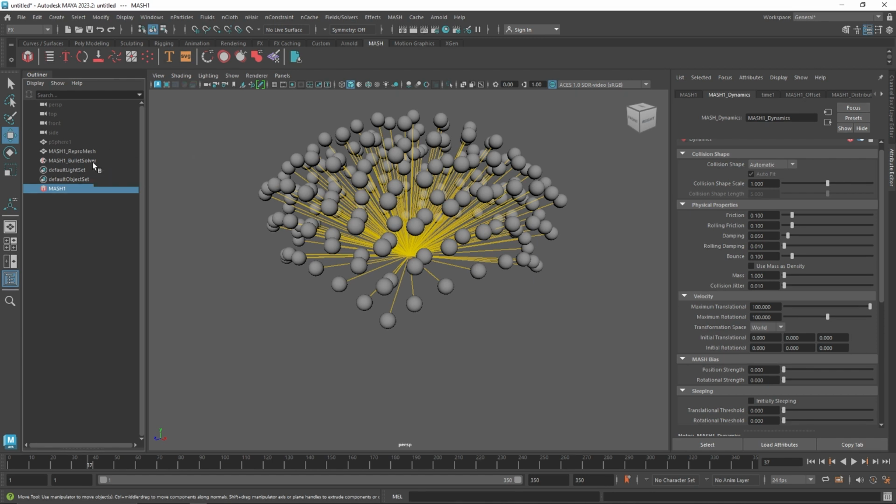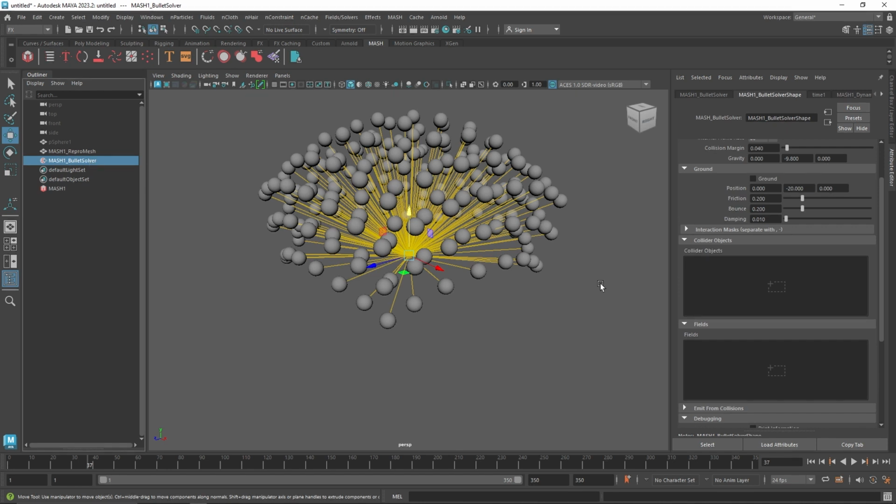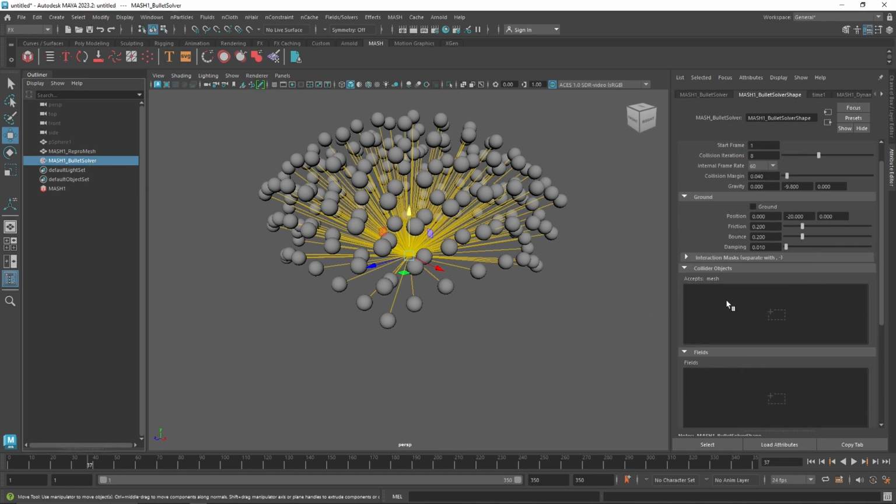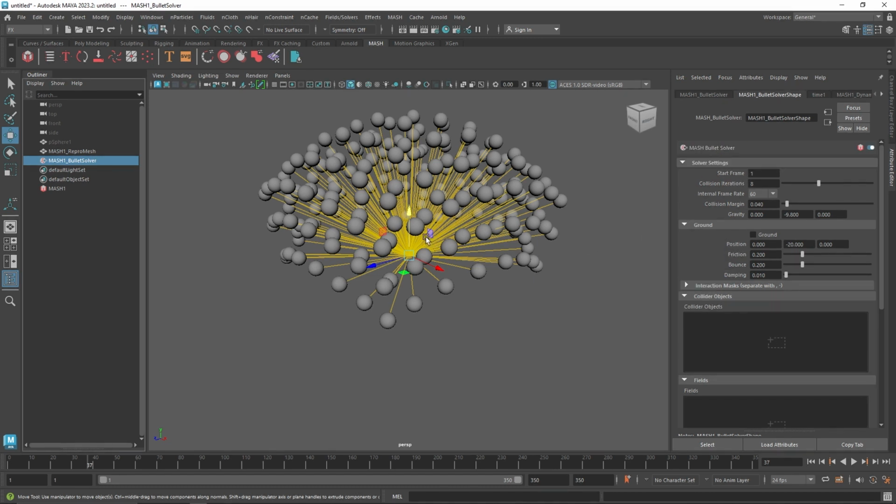So feel free to dive in, find out more about bullet solver, play around more with fields, play around more with collider objects and your grounds. And if you have a problem with your collision or colliding object, you can increase the margin. That will help you with the collision problem.